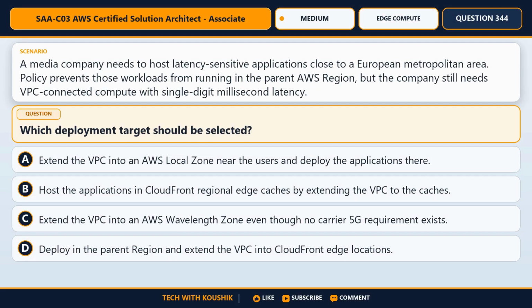Question number 344. A media company needs to host latency-sensitive applications close to a European metropolitan area. Policy prevents those workloads from running in the parent AWS region, but the company still needs VPC-connected compute with single-digit millisecond latency. Which deployment target should be selected?